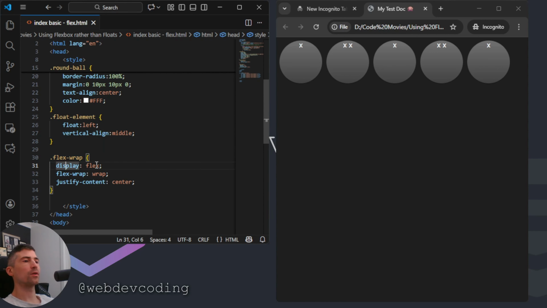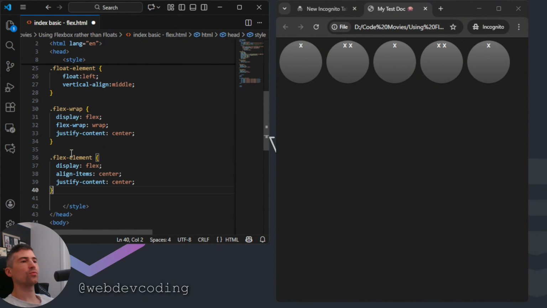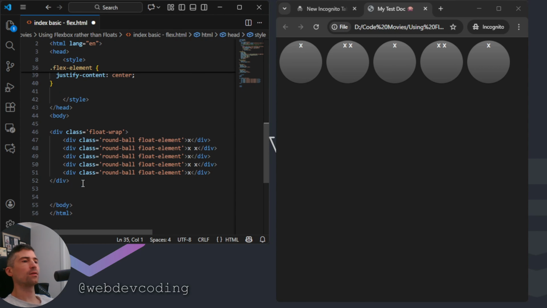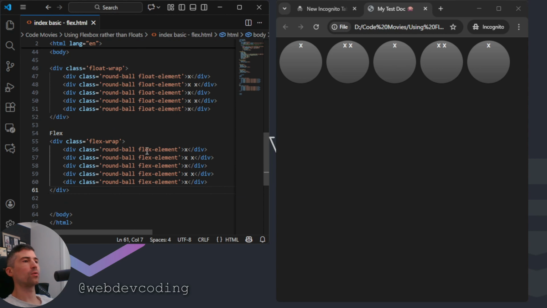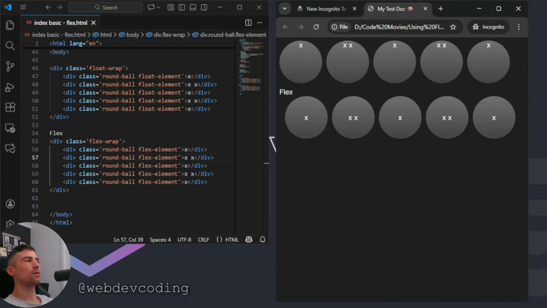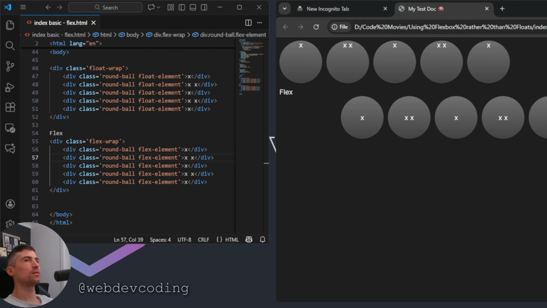In the flex wrap, we want to display flex wrap, and then justify content to the center. And our flex element, which we'll add to our balls, we will add display flex, align center, and justify content center as well. And then we'll just add the HTML for this. And they do align better, which is I think why I prefer to use flex if I'm just aligning simply. Otherwise I'd use probably a grid. So this is our flex wrap and our round ball, and instead of float element we're putting flex element, but otherwise they're the same.